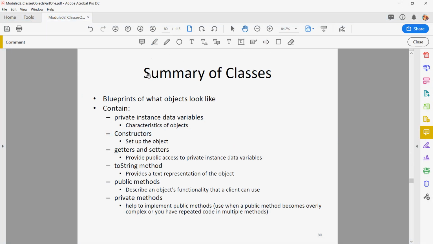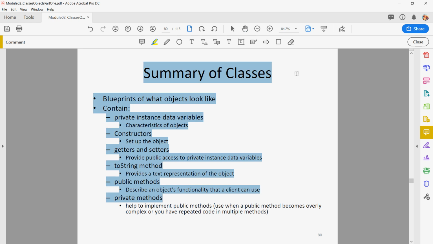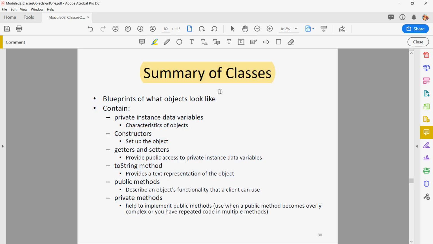So that is a summary of writing our own classes. We are going to do lots more examples, but just as a quick review, a class is a blueprint of what an object will look like. It talks about the characteristics of that object and the functionality of that object. Once you create your class, you've created a new data type, and you can then create objects that have that data type. The basic building blocks of all of our classes are the private instance data variables.